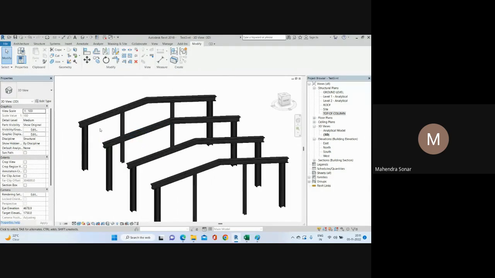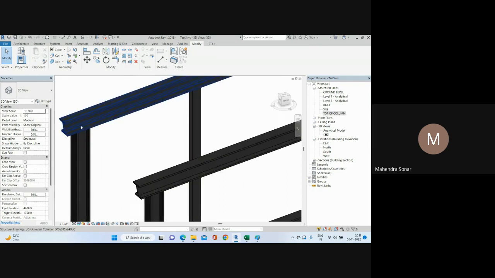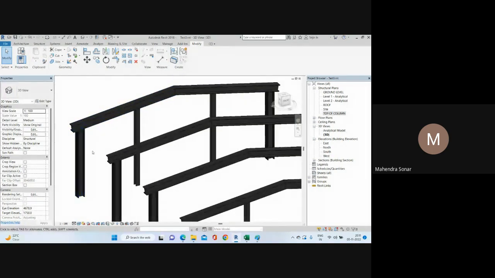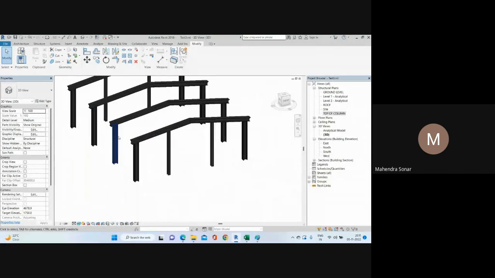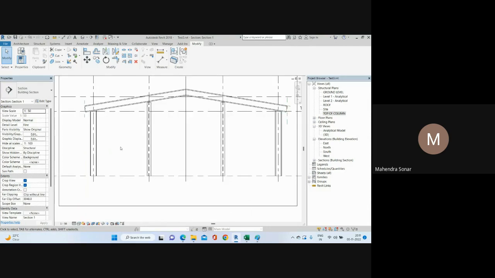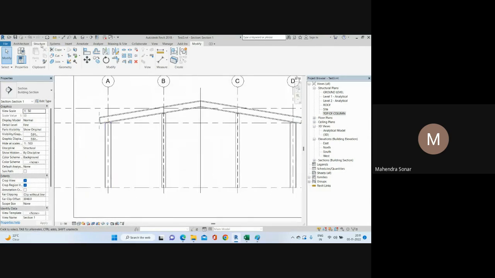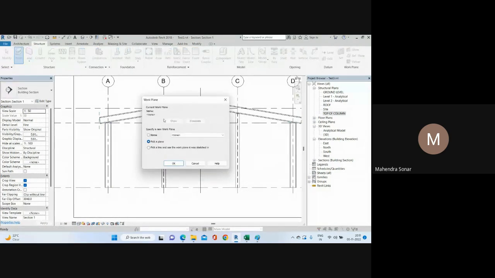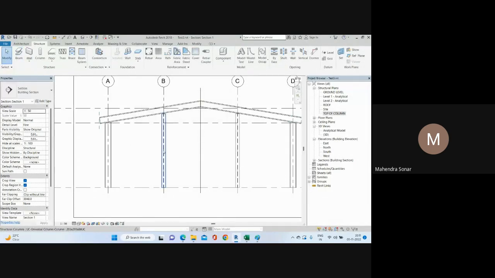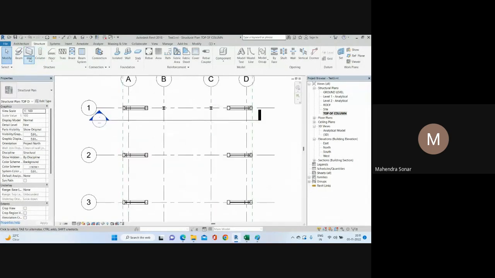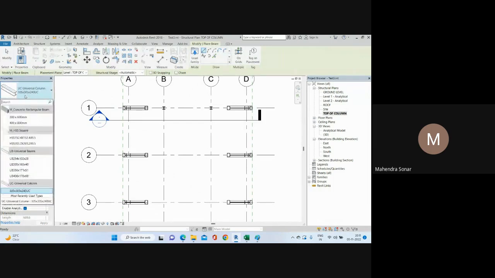So you need to design the horizontal member also for connecting the portal frame. Suppose I have designed an SHS size 100 by 100 here. So you need to add your SHS from here, here, and here. You need to go to the structural and beam. Sorry, you need to go in plan. Then go to the beam and check whether the SHS size is available in your list.